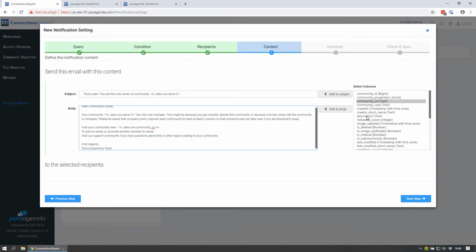Now, as you can see, I can use many other fields in here, and depending on your query, you can add even more information here. So really, it's all up to you what you select as your query and how you build your queries, what you can use in your emails.